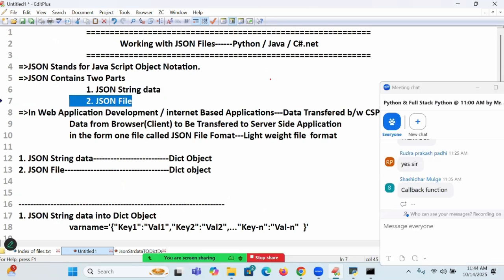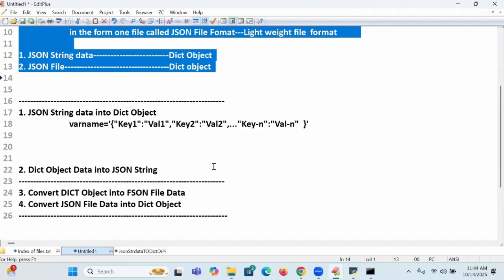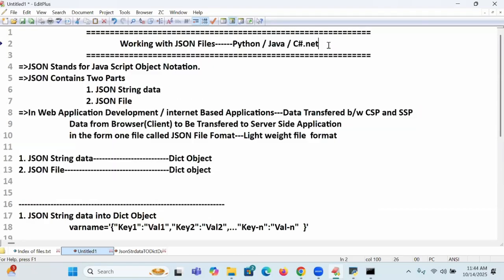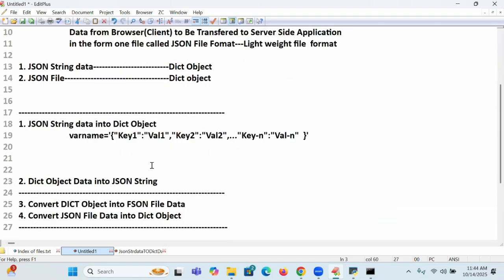In order to deal with JSON string data or JSON file data, as we have seen previously, when we want to deal with CSV files we use a module called the CSV module. In order to handle JSON data in Python programming, we will use one module called the JSON module. In the JSON module, there is one type of function. So what we do is import.